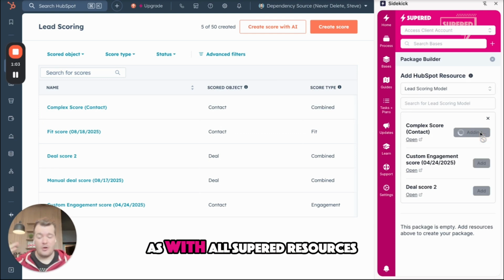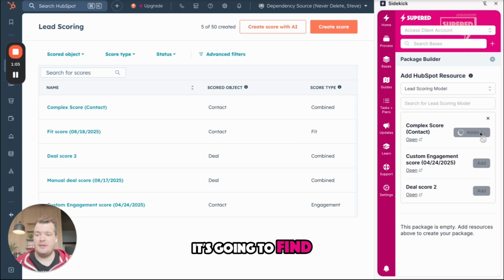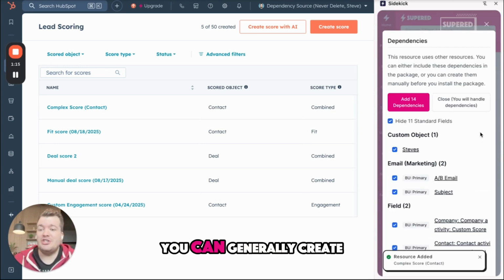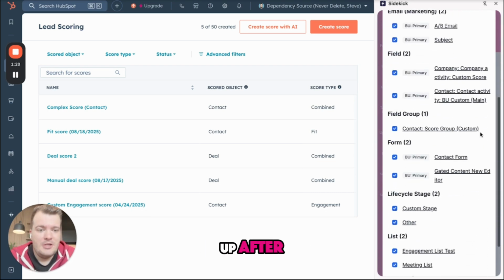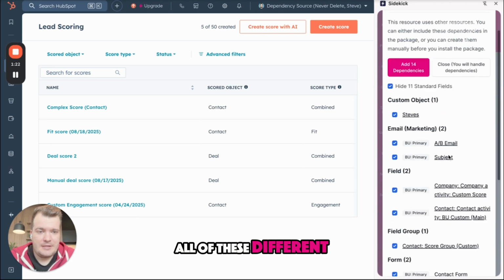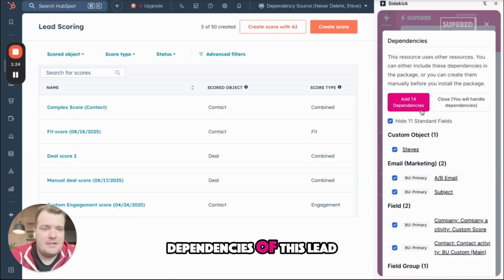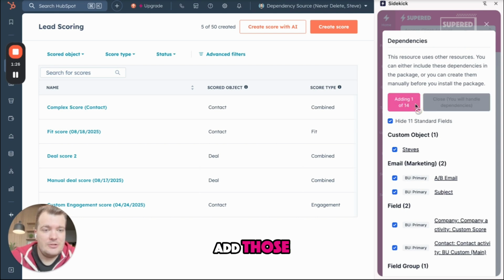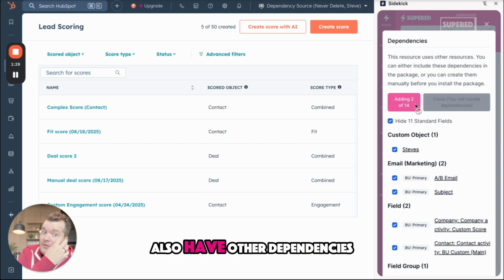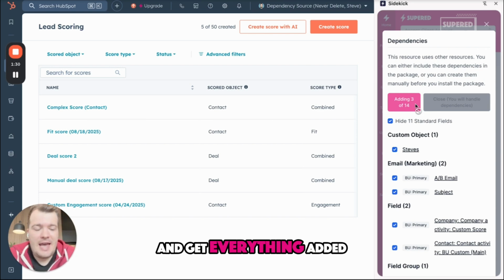And of course, as with all Super resources, it's going to find the dependencies that are needed to install that lead scoring model. Now, we do support most of the things in the lead scoring model, so some things we may not support. The good thing is you can generally create lead scoring models, even if that's the case, and then fix it up after. So this one found all of these different dependencies of this lead scoring model. Let's go ahead and add those. Some of these will also have other dependencies, so we'll go ahead and get everything added.